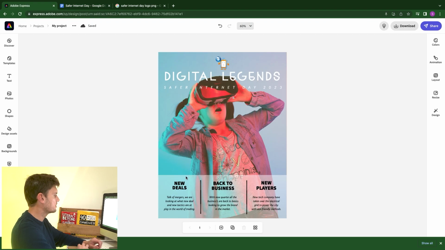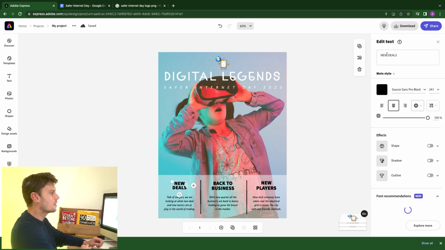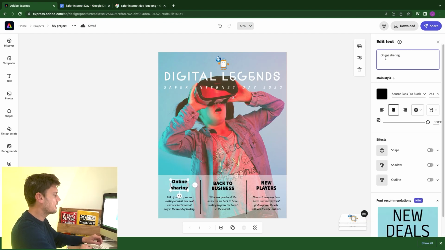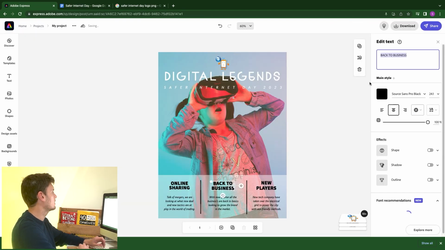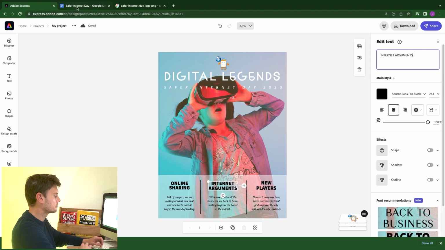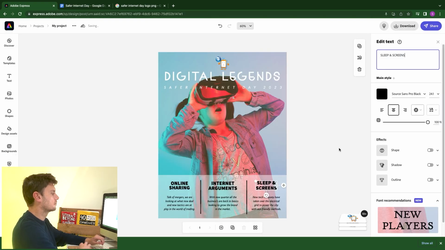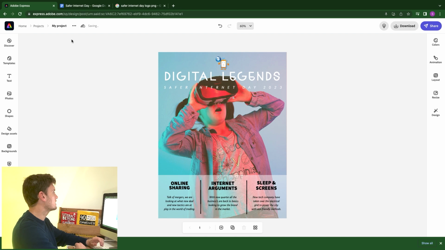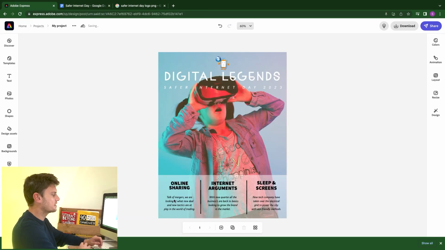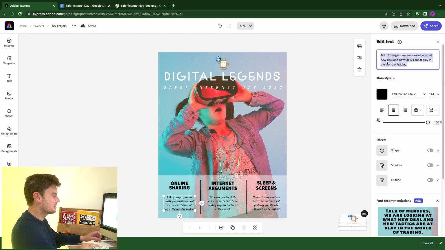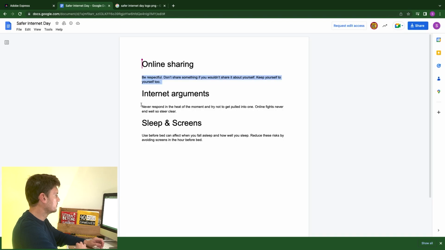So I'll grab my title here. Instead of new deals, we're going to take that and paste in online sharing. Now, it hasn't gone caps. Some fonts do automatically, so I'll just make it into caps myself. Internet arguments is our second one. So there we go, we've got our three sections in there. Now it's time to put our more specific advice in. So take the smaller text here, and it's just a matter of copy and pasting there. Now, let me just get all three of them done.